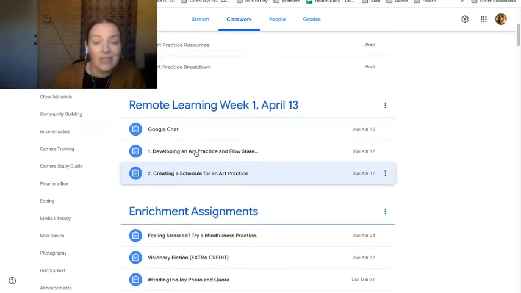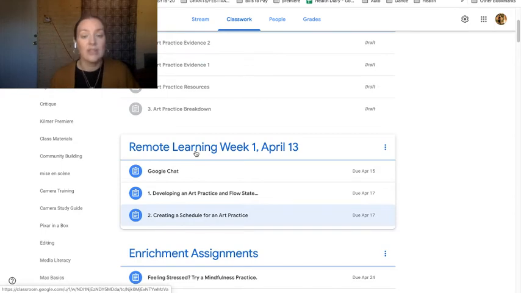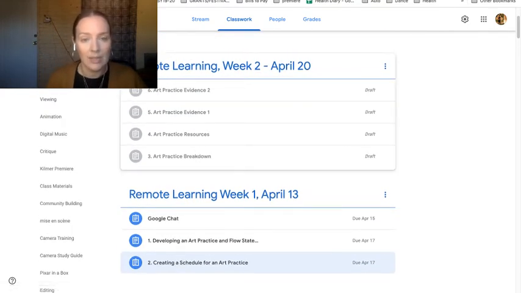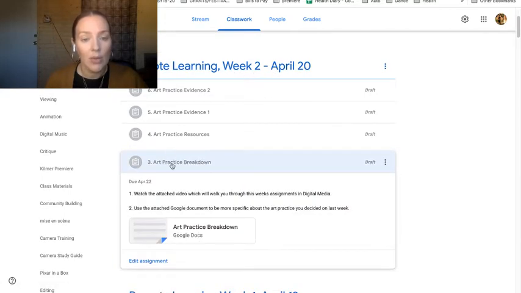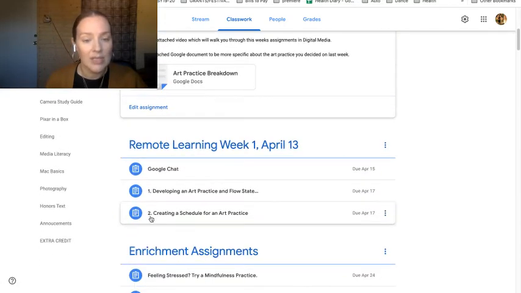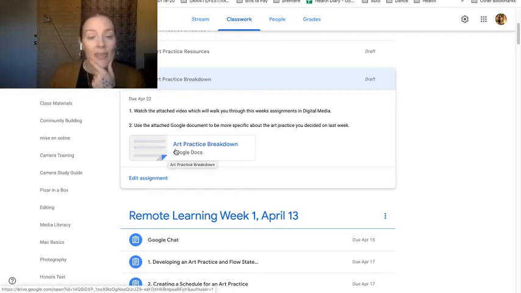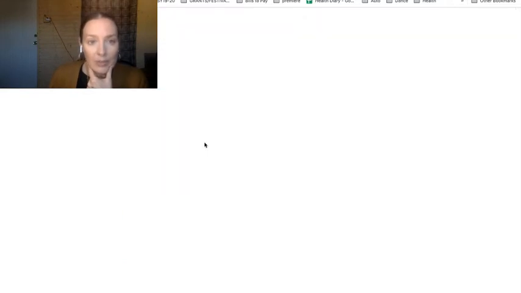I'm really excited for this week because this week we're going to actually start our art practice. So let me show you those assignments. So we're at remote learning week 2. And as always in my class, all of the assignments are numbered. So make sure you go in order, do 1, do 2, and then 3 is going to be posted. So in this one, I ask that you watch this video, which you are right now, and then you're going to click on this Google document.